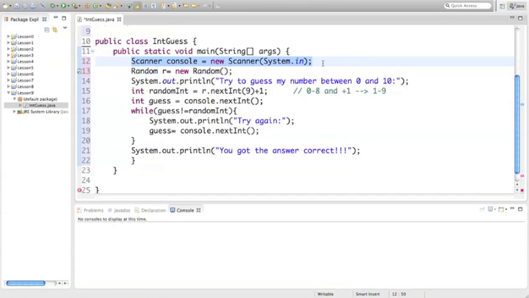We're assigning the console to be the scanner. We're saying that R is going to be some random value. We're going to ask them to guess the number between 0 and 10. Now, we're assigning an integer that's random, and we're calling on that R that we assigned to the random class, and we're saying a random integer 0 through 8 plus 1. So that will be random integers 1 through 9.